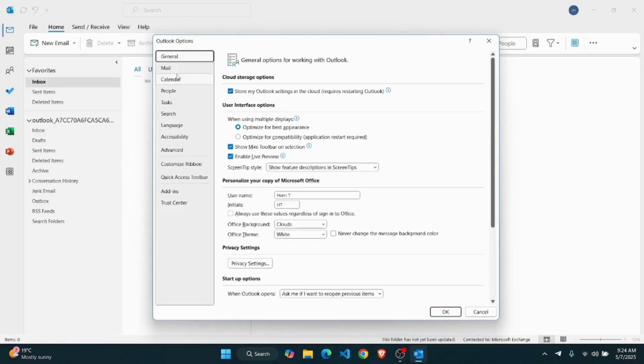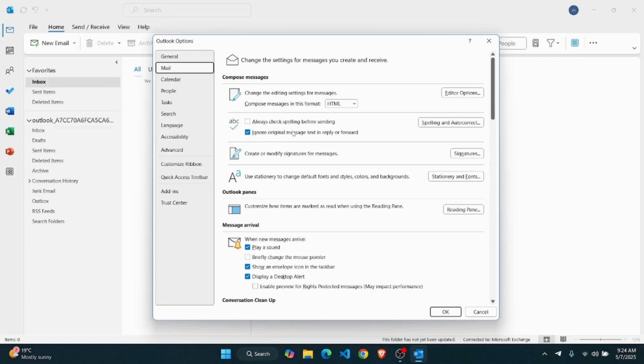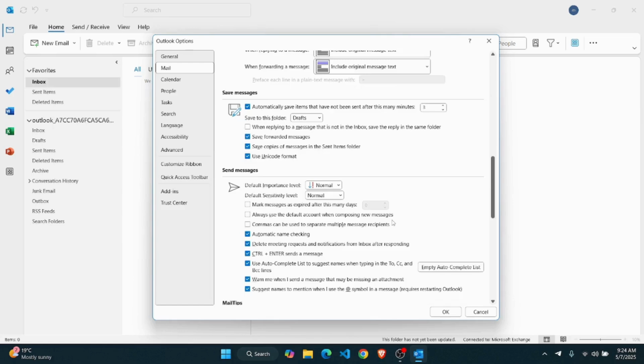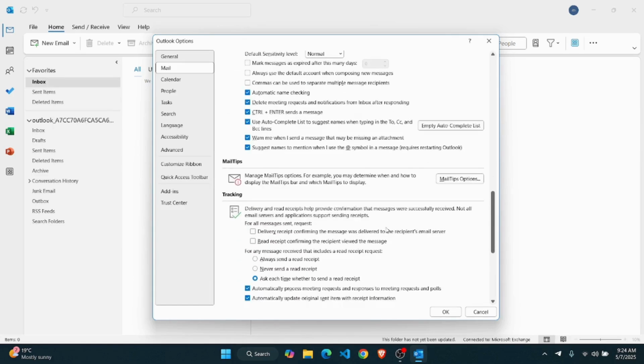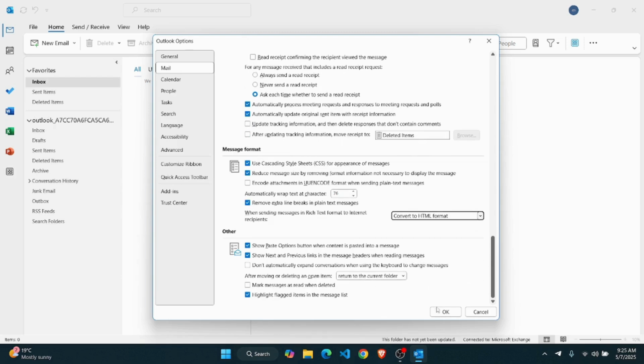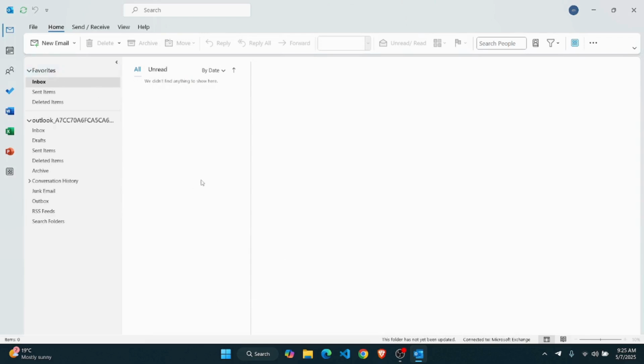From here, you're just going to have to head over to the mail section. Make sure that on the compose messages, it's set to HTML and not any other options. Scroll down and you're going to have to do the same thing for this one right here, where it says the tracking option, and right below that you have message format. If this is set to any other here except HTML format, make sure to select this option right here. Now, after done that, click on OK and you're good to go.